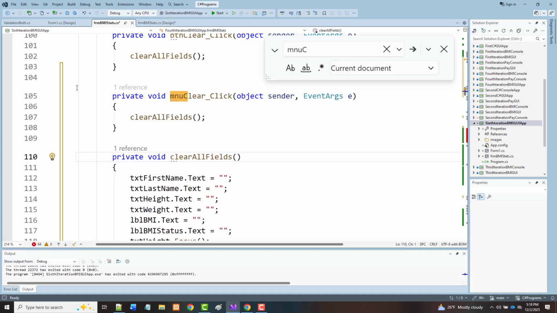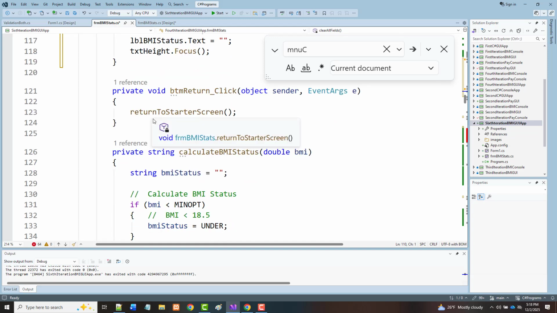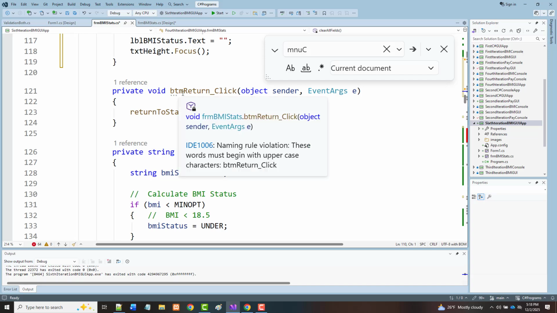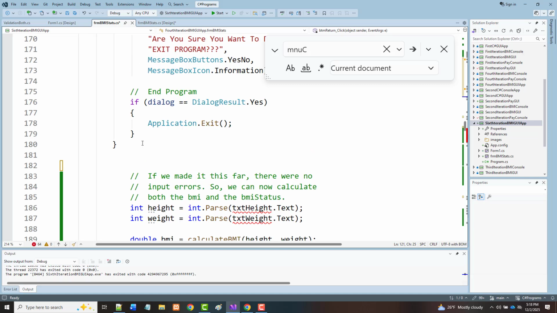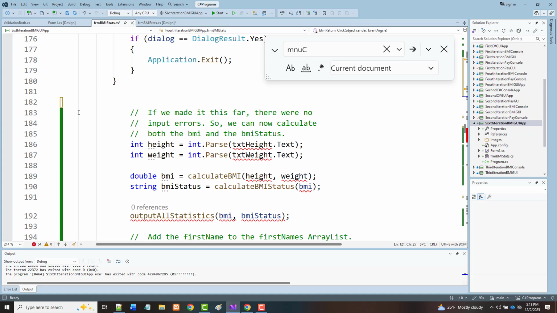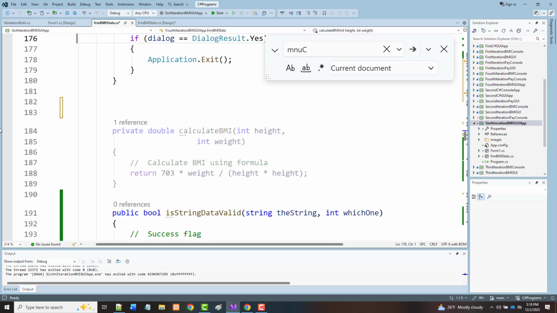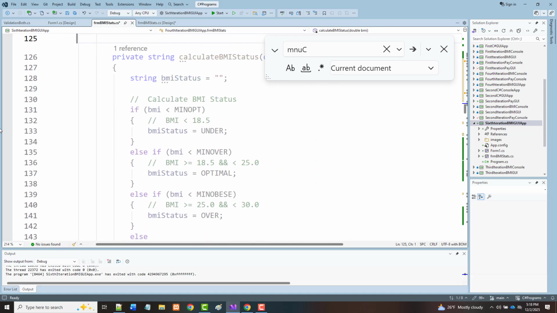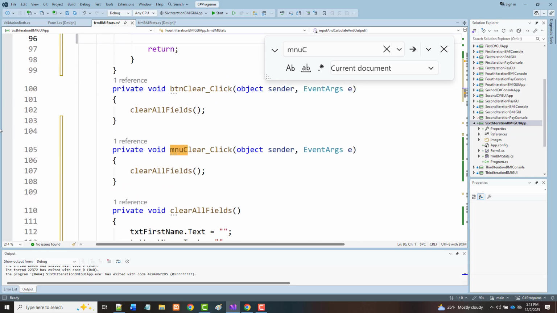So there's menu clear. All right, and there's clear all fields. There's our return. So we want return to starter screen. Boy, that was a mistake there. Whoa. Oh, Jeffrey. This has got to go. It's got to go into my calculate routine. Calculate status.